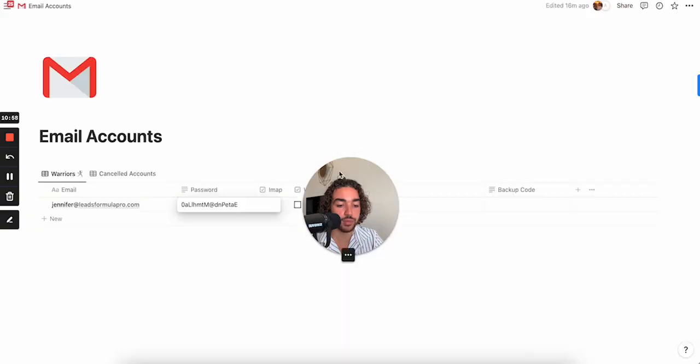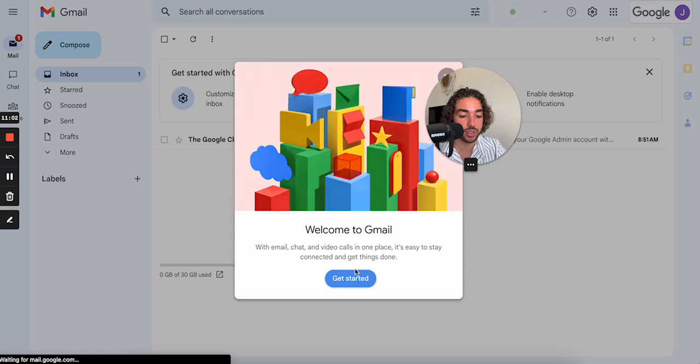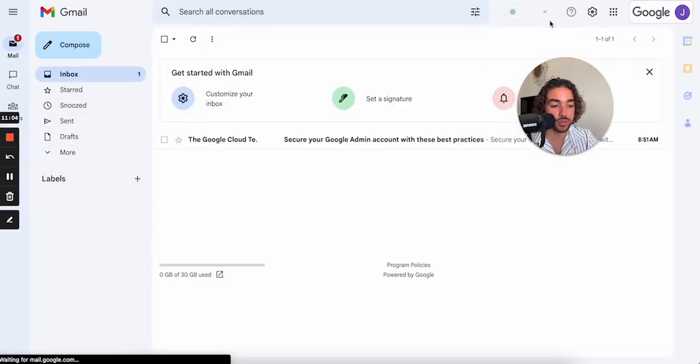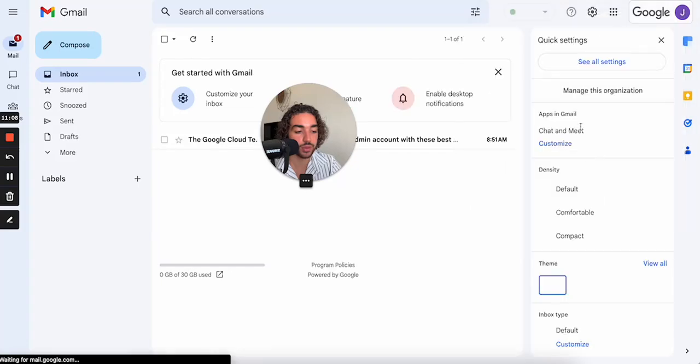First thing we want to enable is something called IMAP. So let's just do that. Here you can just click on Get Started or whatever. We're going to click on this gear thing at the top. No, we don't want that. See all settings.